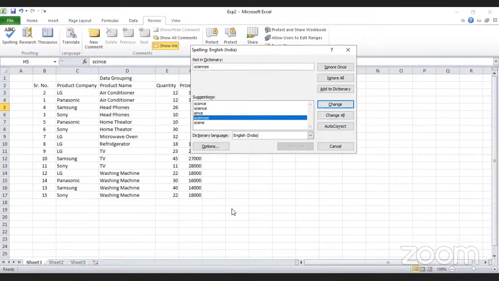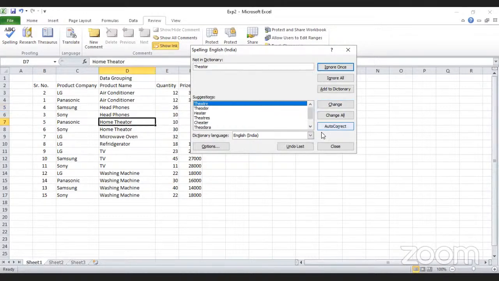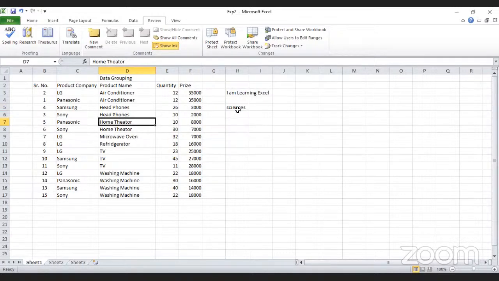Many times the same word is written many times, and for all of them there is a spelling mistake. If you want to change all the words, you can select Change All. And this Change option will change only the current word. So I will close this. Now this is science, this is science.